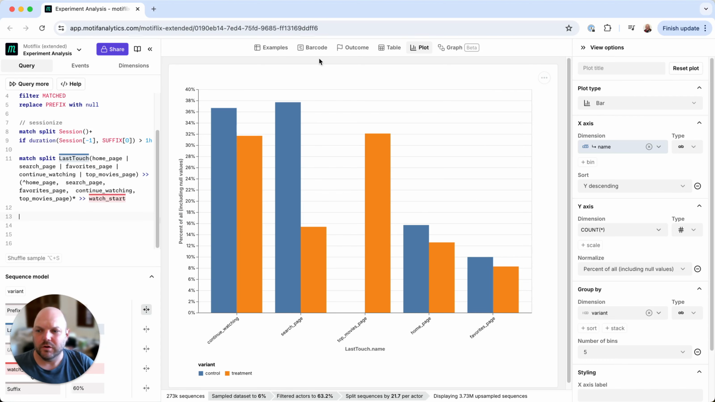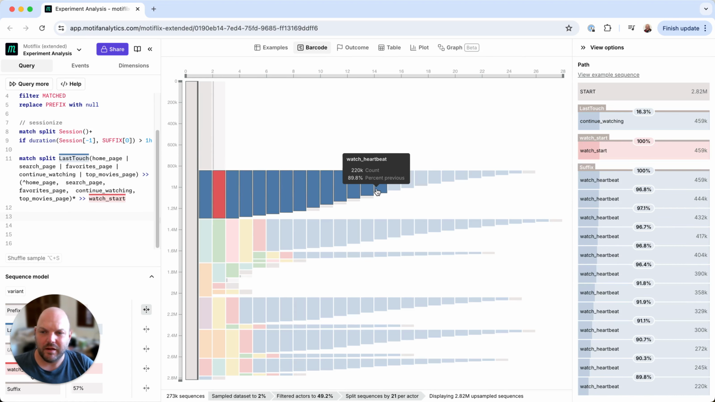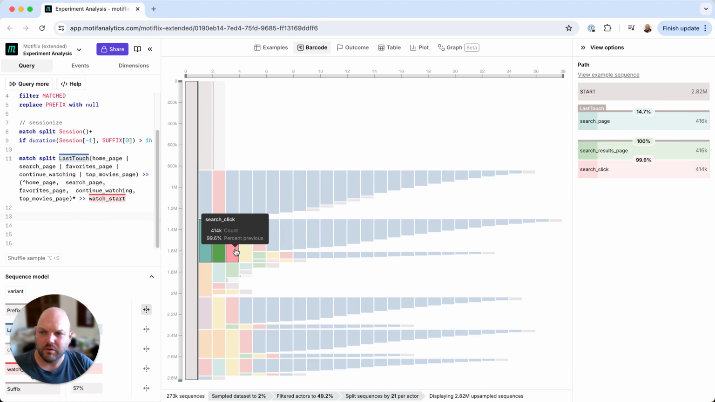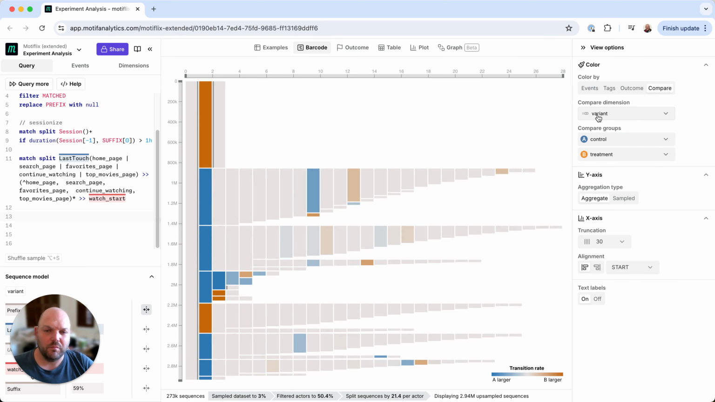One more thing we want to look at is over in barcode. This shows the typical paths that our users are following. If I go to the compare feature, I can choose to compare on variant, and this is going to compare our control and treatment groups on the paths they take through our app. Now, these are colored by statistical significance, so the p-value will set the intensity of the color.